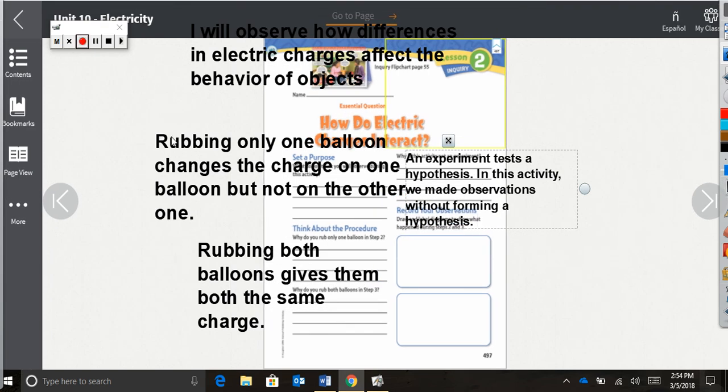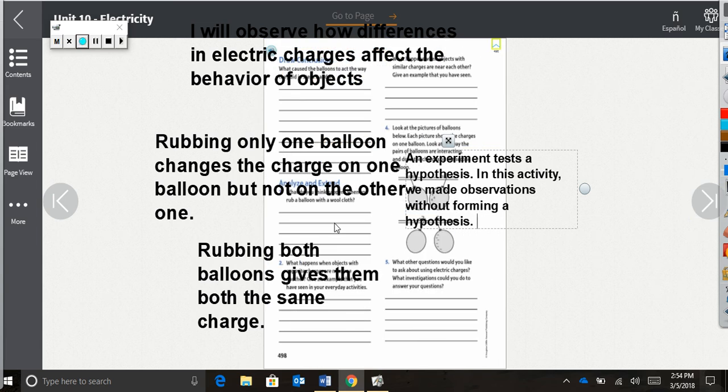Alright, so good luck with your experiment. When you are done with that, then make sure you do the questions on the back that go with the experiment. Alright, thanks.